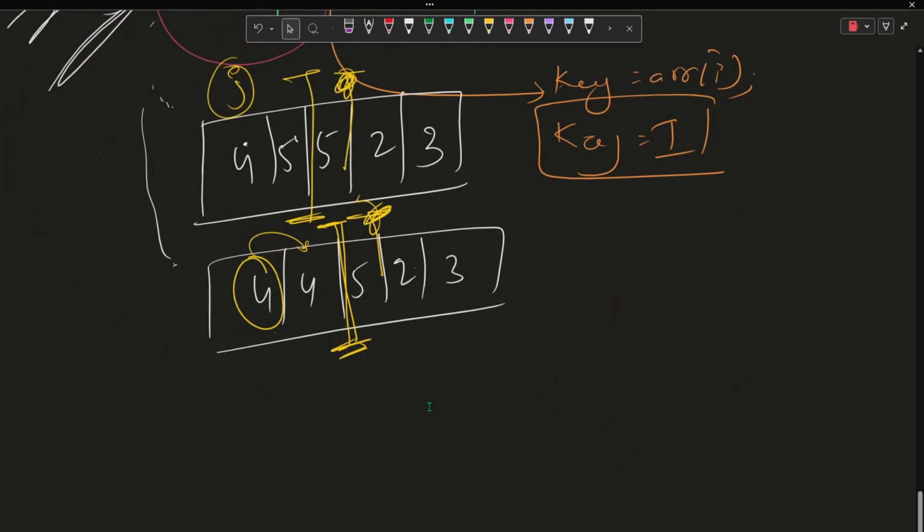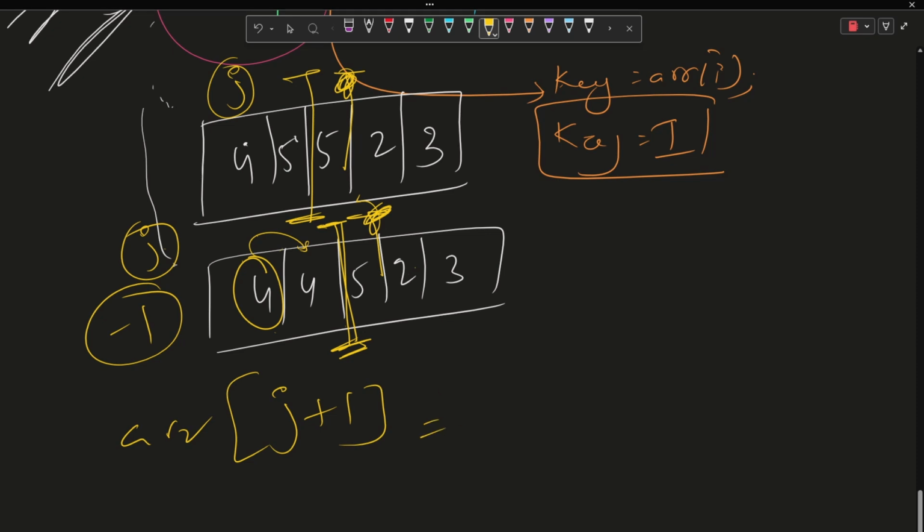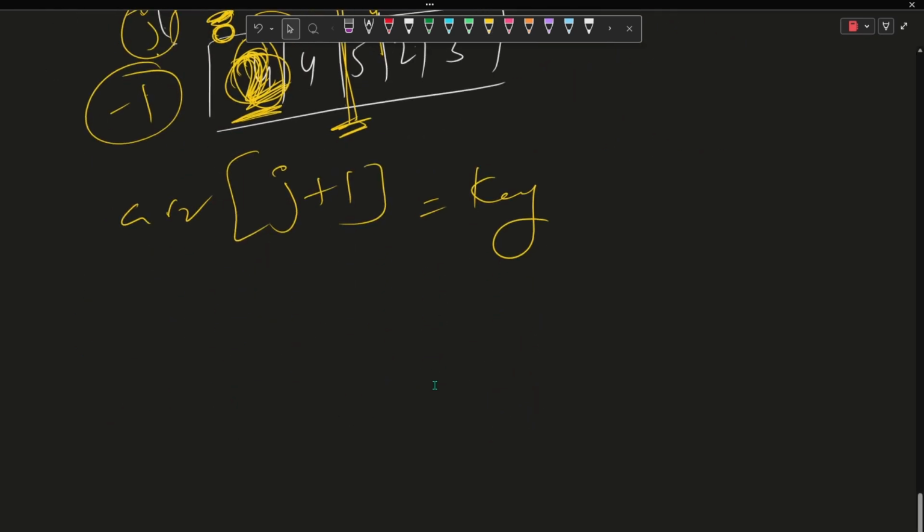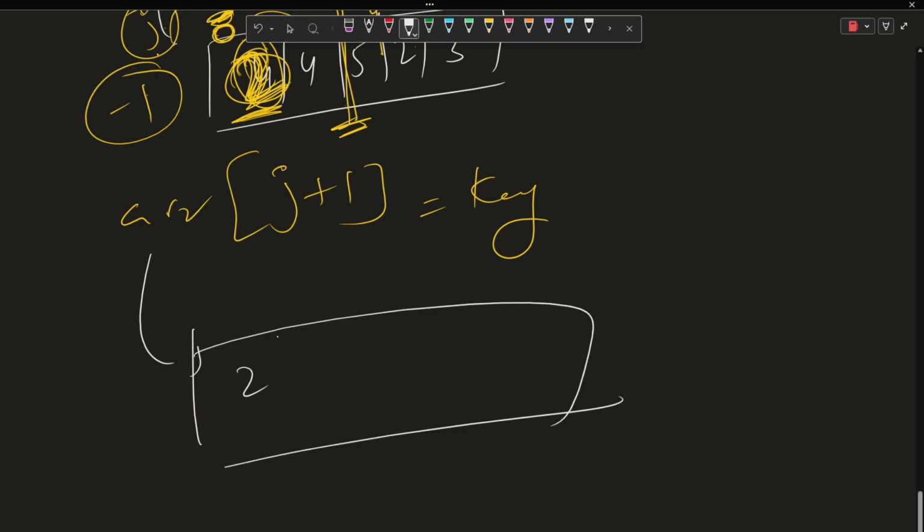So now where the J pointer would have gone is over here, which is at -1. So I'm going to do J plus 1, array of J plus 1 is equal to key. Why J plus 1? Because it's going to go to this index, which is 0. And then it's going to overwrite this value with 2, because this is the previous value of 4, and now it's 2. So now how does the array look like? It looks like this. It is 2, 4, 5.